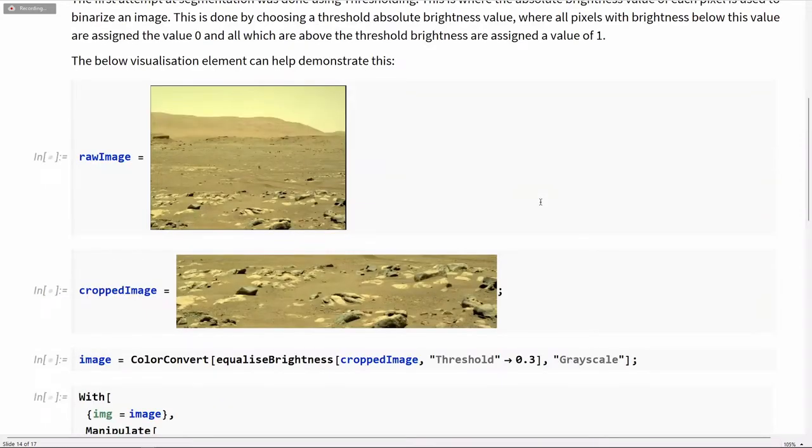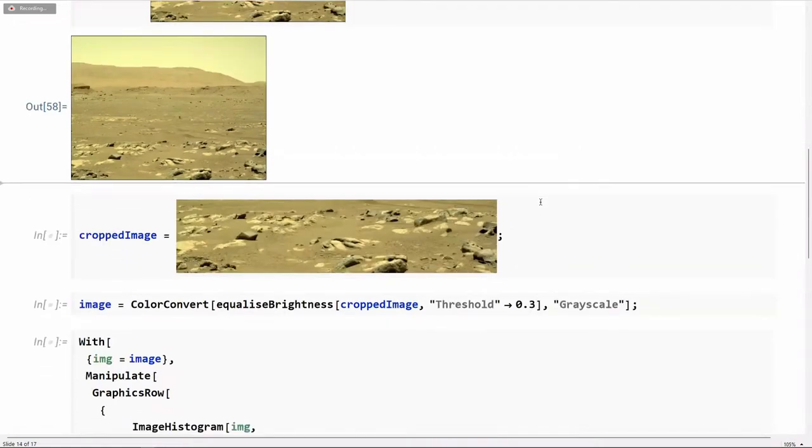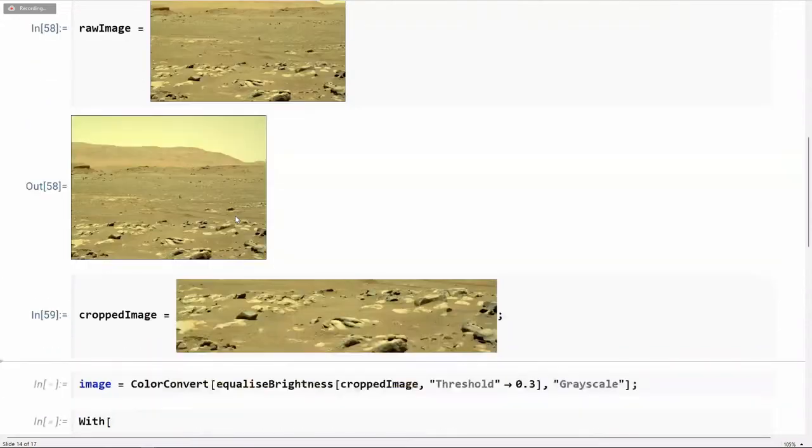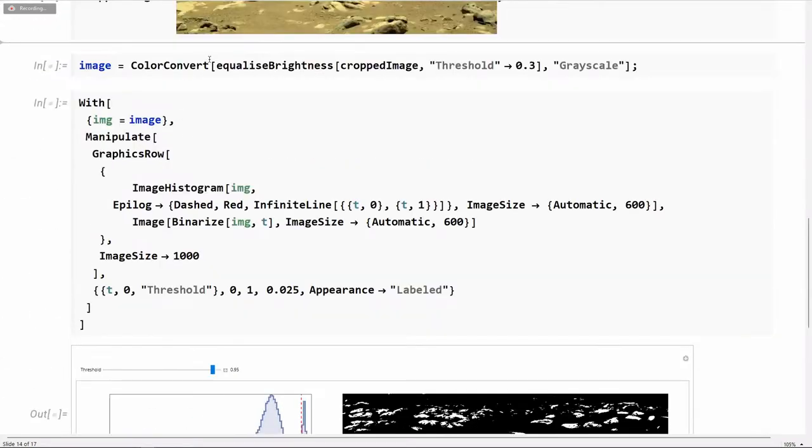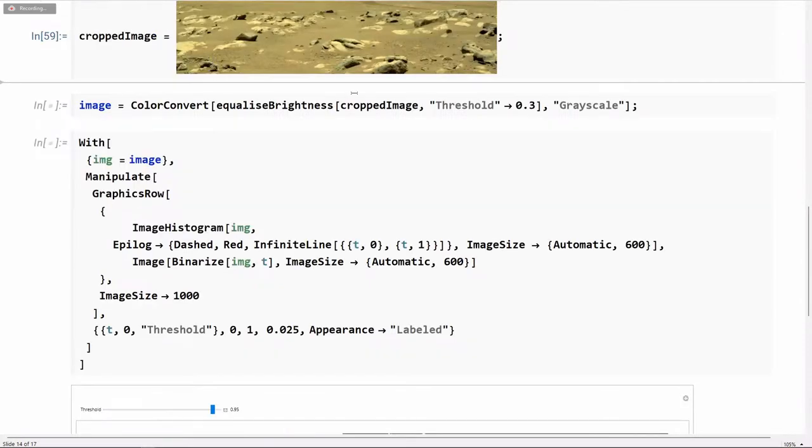Here we've got a raw image that I grabbed from the API, and here we crop that image to be the only usable and useful part of it. If you were using this for obstacle recognition, you would have the far obstacles, the skybox that you would discard, and the usable area right at the bottom, the useful information right at the bottom. Then here we equalize brightness and convert it to grayscale.